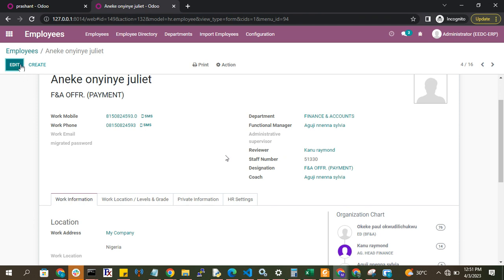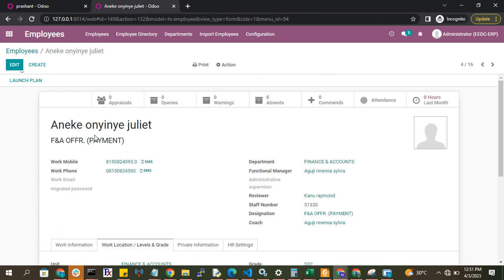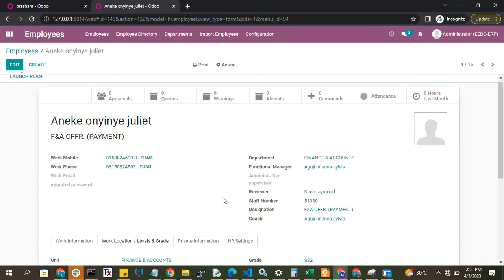Sometimes you might also see an employee that has a functional manager and there is no administrative supervisor. Let's also see the tabs that we introduced here. We also introduced the employee district, employment date, the unit, the subunit or substations, the grade, and the level. This is where you find all those informations. We also have the number of appraisees, queries, warnings, absence, and comments. Then we also have the attendance management module.